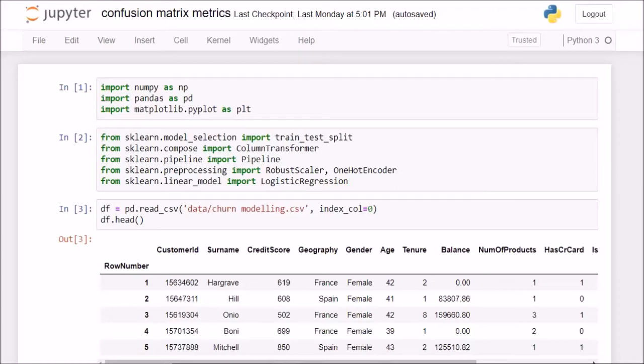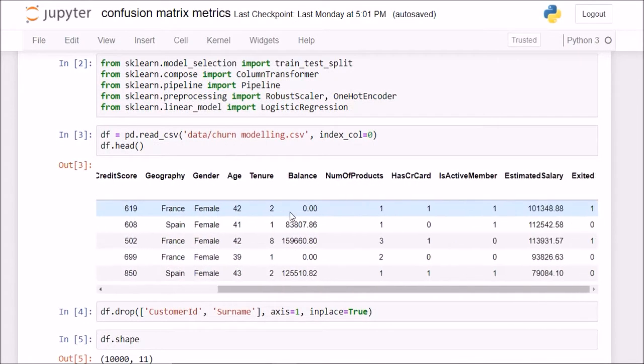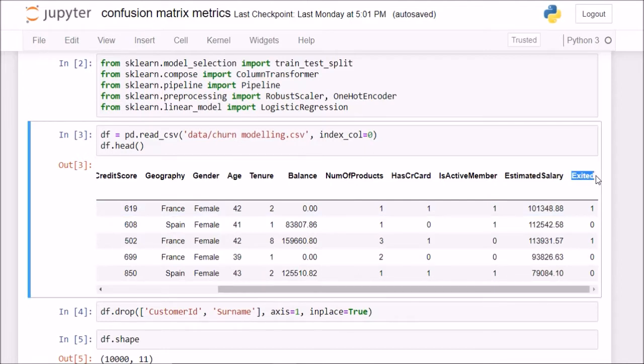Namaste. In this session, we will discuss how to code out the different confusion matrix metrics. I've imported all the necessary libraries that I'll be using, and I'll be using the churn modeling dataset, which has a set of people, and the target variable is whether the customer exited the bank or not.